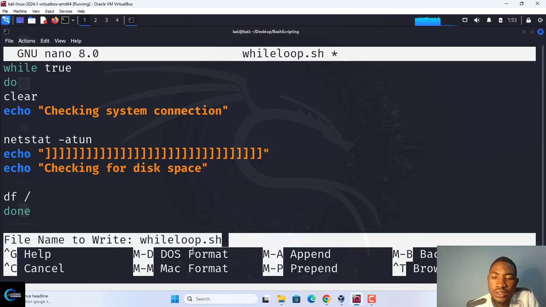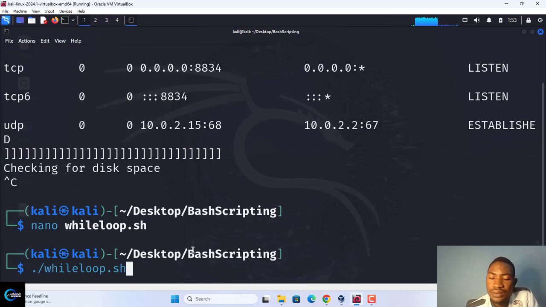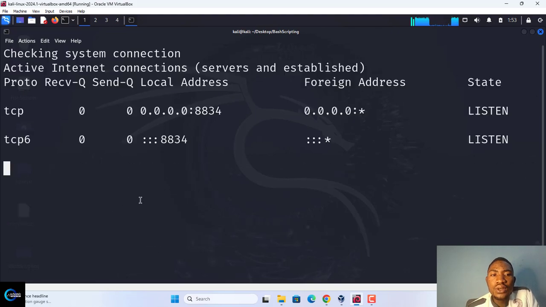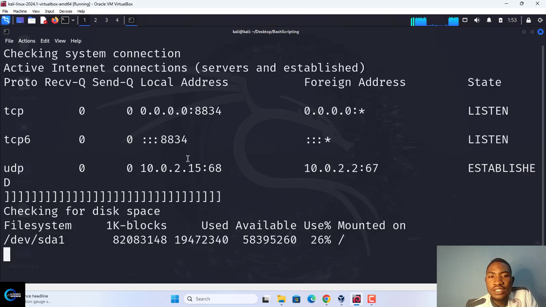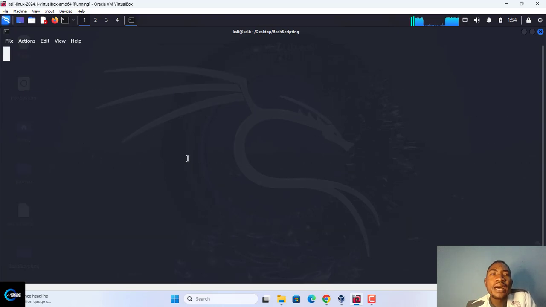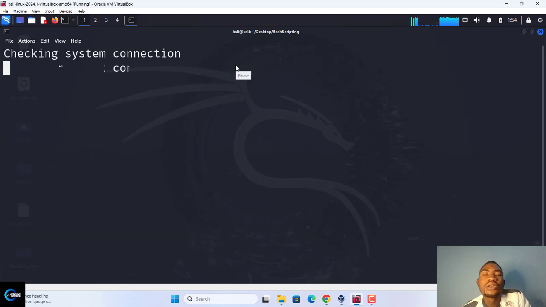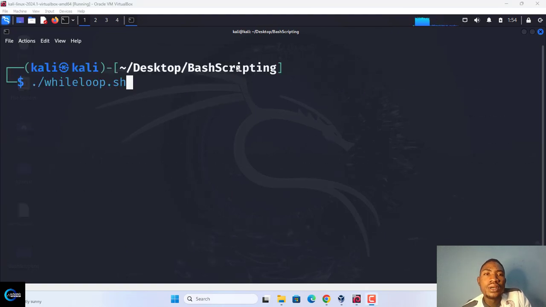So let's run it, enter. Let's run it again. You can see it's giving the file system information, everything. Look at it, checking for disk space, it gives you the disk space. This will continue as long as the services continue working. That is what the while loop is all about. Let's look at another example of how to use the while loop.